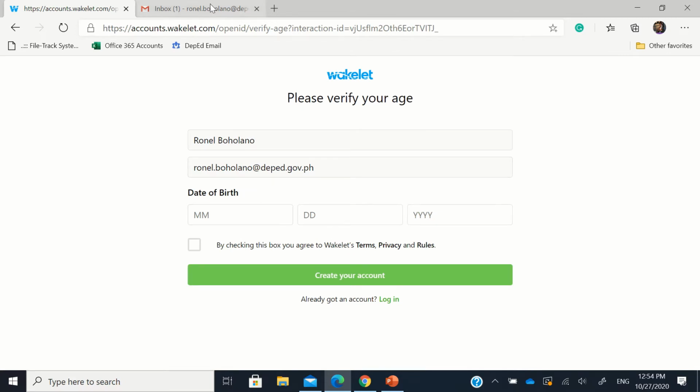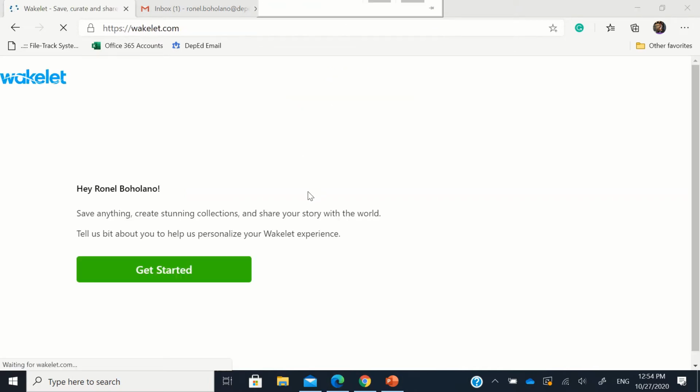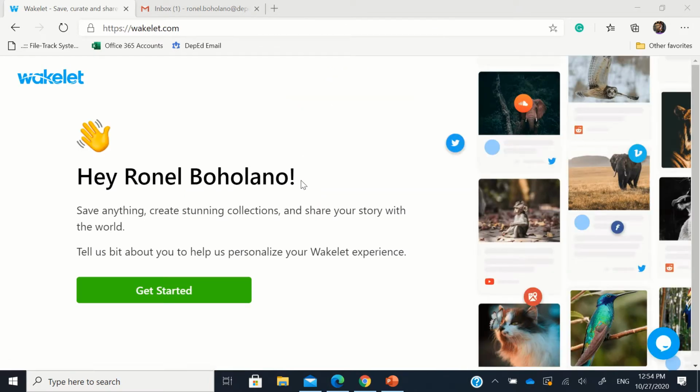Then date of birth, so I'll just pause this for a while. Then after clicking the date of birth, check the Wakelet's terms, privacy, and rules, and you can just click create your account. So I'll just pause it for a while. So that's it. After clicking create your account, there it is. It's calling me here, Ronel Bolano, save anything, create stunning collections, and share your story with the world. Tell us a bit about you to help us personalize your Wakelet experience. So it's like a compilation or portfolio of whatever, a collection or something like this. It's like Pinterest, no? Let's start.